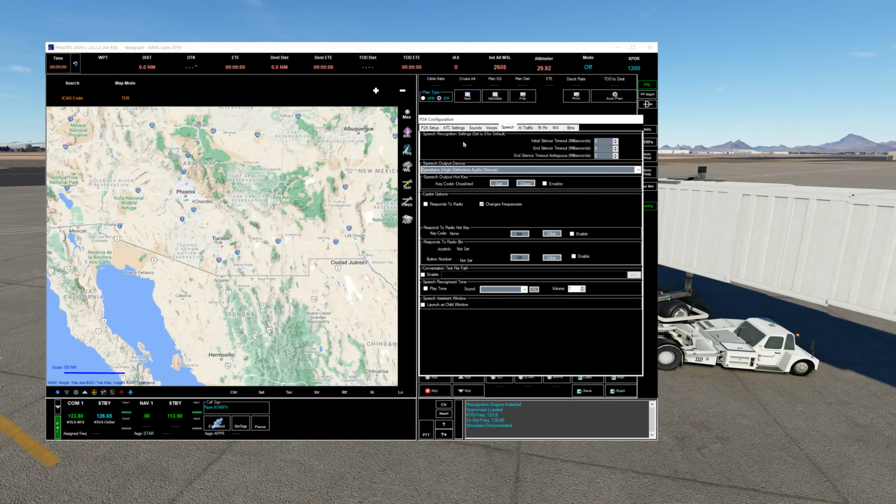Speech recognition settings. These are your silence timeout settings. I haven't messed with those. Those are all default, and I haven't had any issue with them. Your output device is where you want the speech to come out of when they are talking to you.